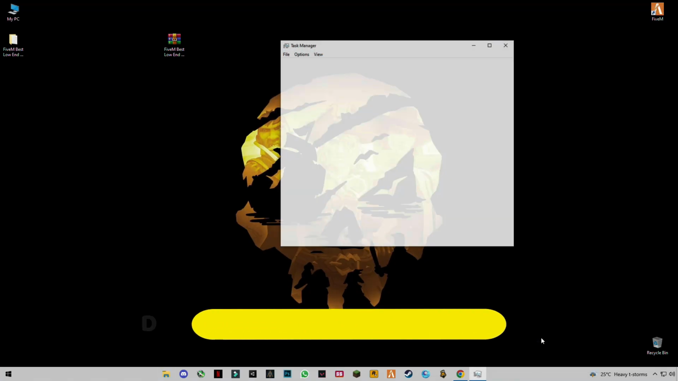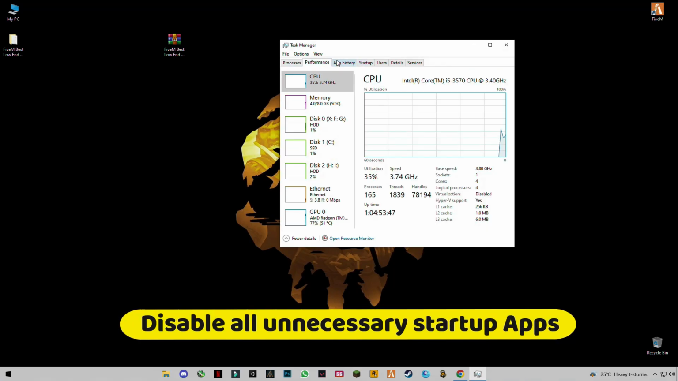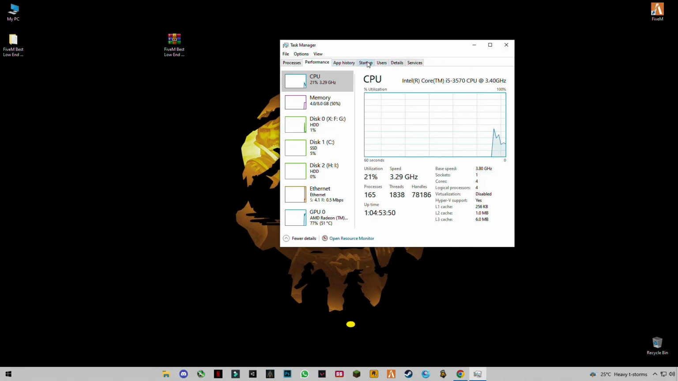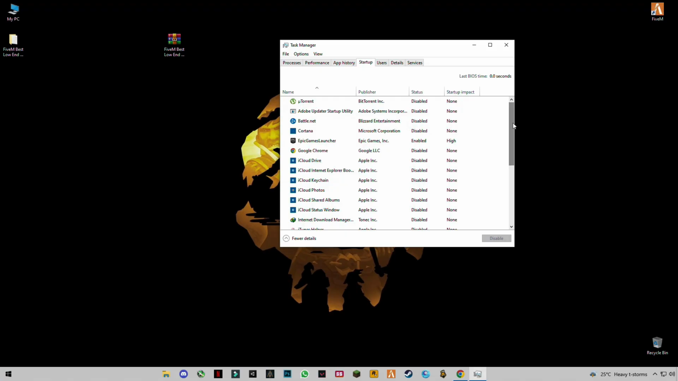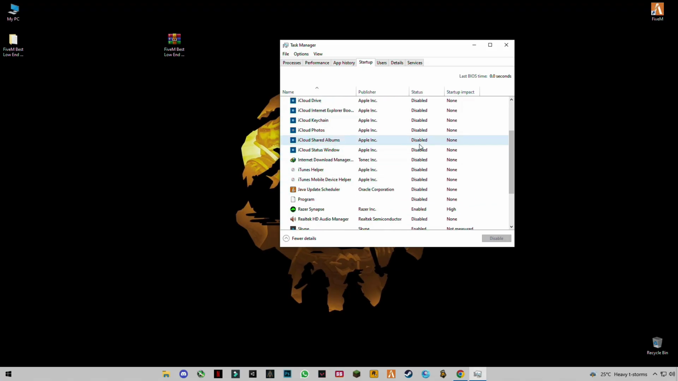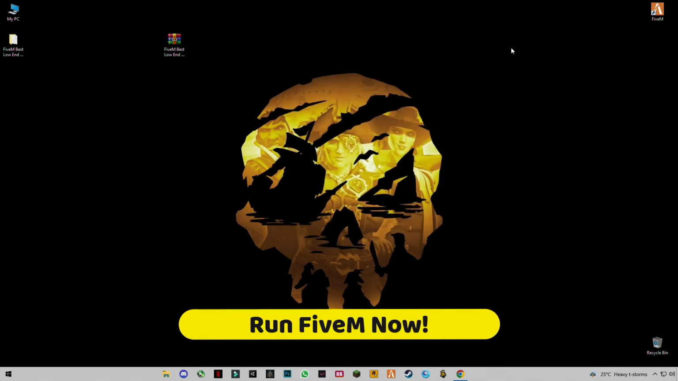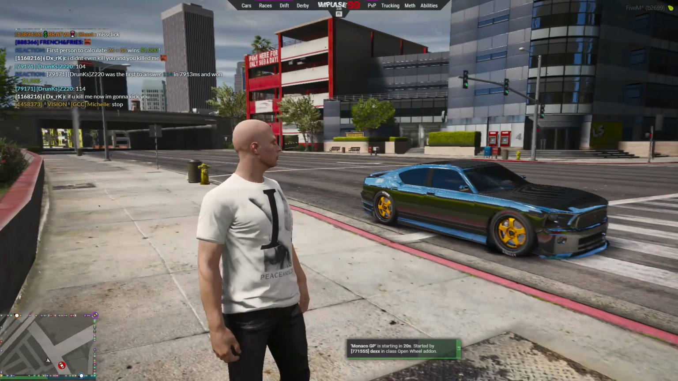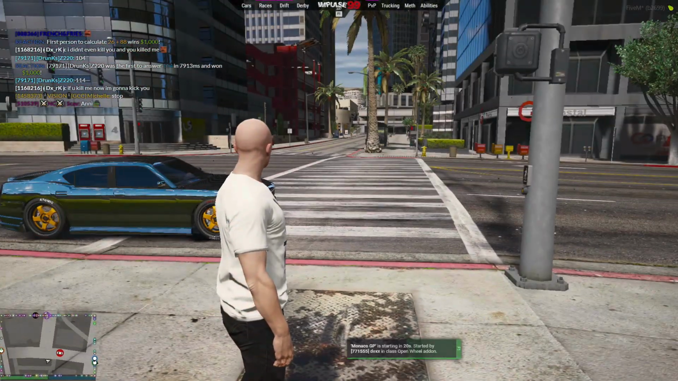Next, open your Task Manager, go to the Startup Apps tab, and review the list. Disable any applications that you don't want running when your PC starts. This reduces background usage and gives your system more free memory when launching 5M, a small step that helps improve overall stability. Now launch 5M and join your favorite server.